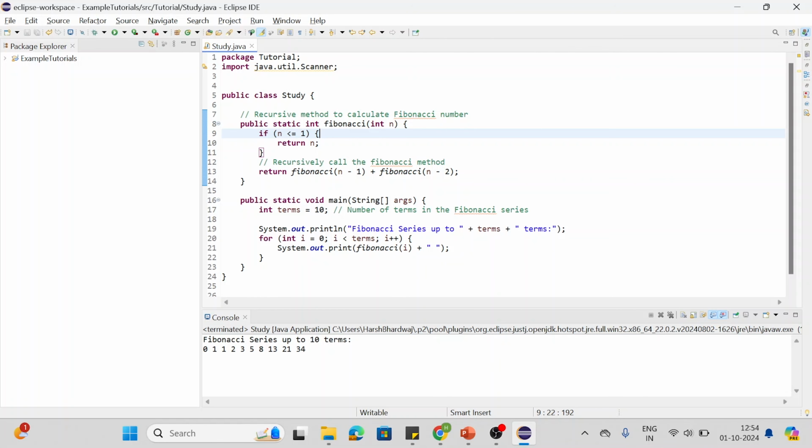Fibonacci numbers are a sequence of numbers where each number is the sum of the two numbers before it. It starts with 0 and 1. So the first two numbers are 0 and 1. To get the next number, you add the two previous numbers, like 0 plus 1 equals 1. Then add the last two numbers, that is 1 plus 1 equals 2. And keep doing that: 1 plus 2 equals 3, 2 plus 3 equals 5, 3 plus 5 equals 8, and so on. So the Fibonacci sequence looks like this: 0, 1, 1, 2, 3, 5, 8, 13, 21. This is the pattern, as you can see on the screen in the output.